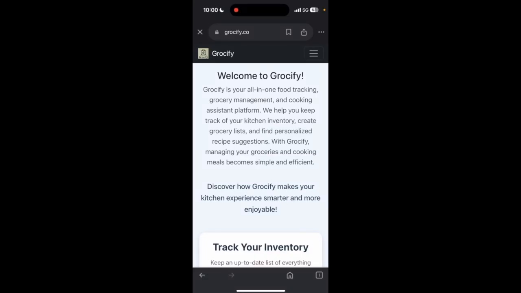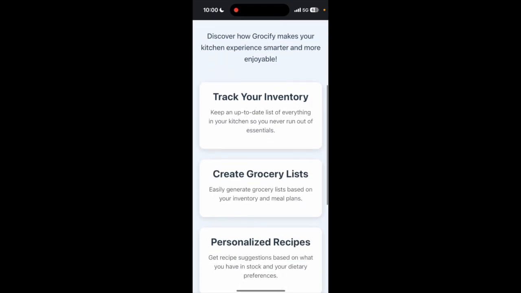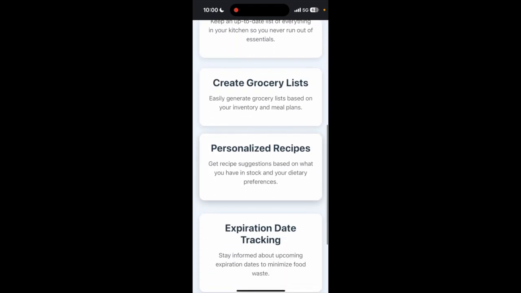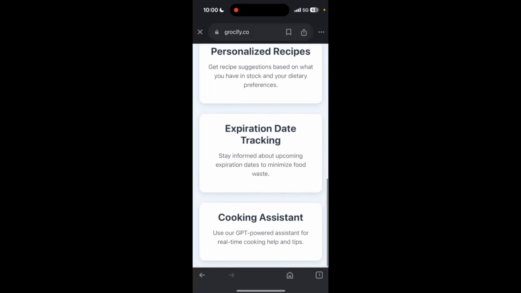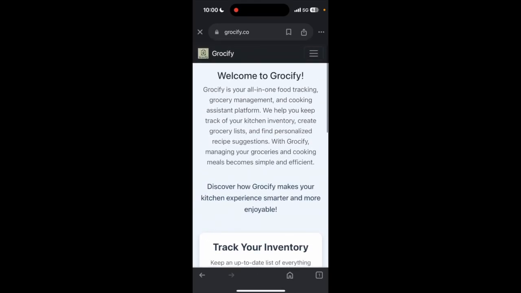Have you ever had to throw away your groceries just because you forgot about them and they went rotten? Have you ever wondered if there's a solution to keep track of all your groceries and when they're expiring? Well, we have just that for you.